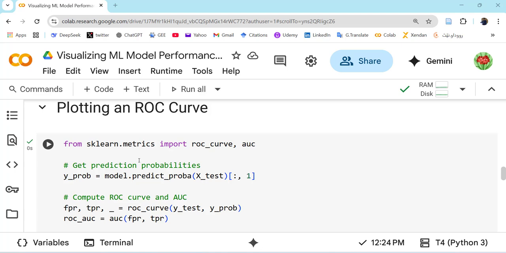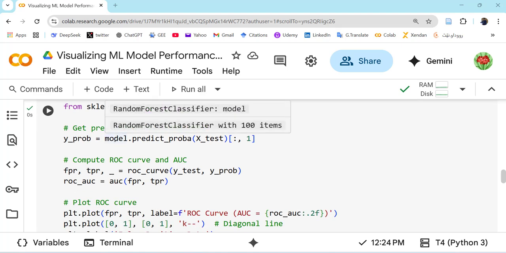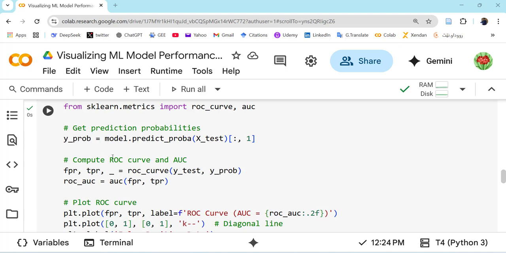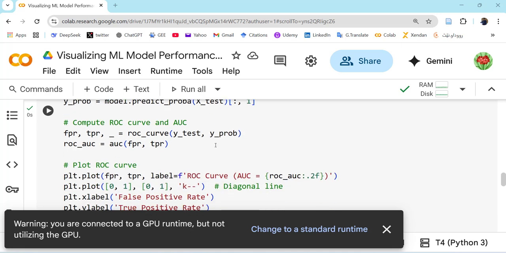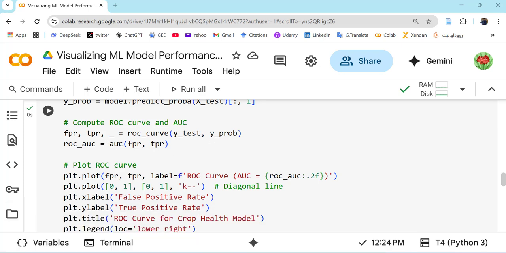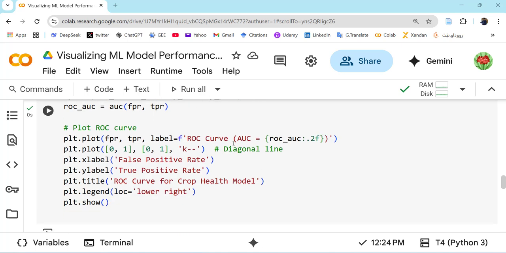From scikit-learn.metrics, import roc_curve and auc. Get prediction probabilities: y_prob equals model.predict_proba using X test. Compute the ROC curve and AUC: fpr, tpr equals roc_curve using y_test and y_prob. roc_auc equals auc using fpr and tpr.